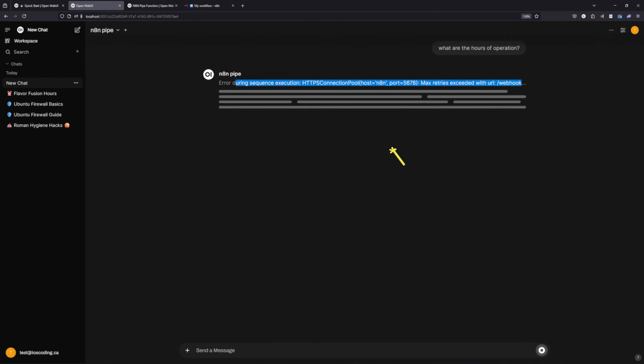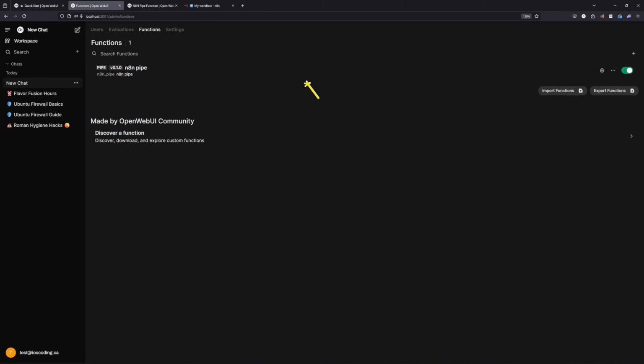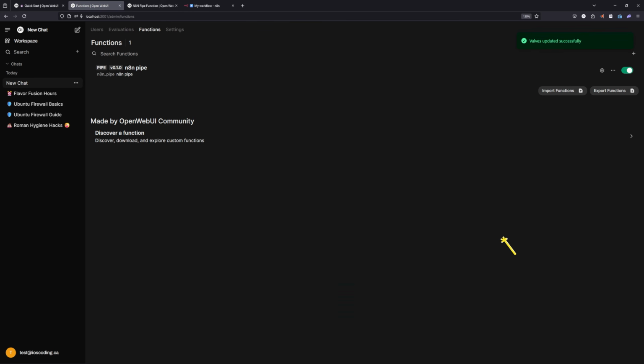Let's figure out what could be the issue. If you understand the flow, our Open WebUI is actually calling our webhook configured in n8n, which is at port 5678. Let's find out if our values in the n8n pipeline are correct or not. So go back to the admin panel in here, go to functions, click on this settings icon. Then the first thing I noticed is we have HTTPS configured instead of HTTP. So I will change that and then click on save.